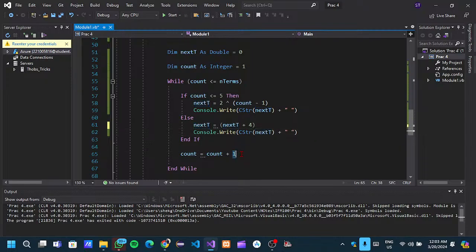Then it increments to 8. Then it says is 8 less or equal to 8? Then it's yes. Then is 8 less than 5? No. It comes here, then it says 24 plus 4, which is 28, displayed. Then it comes here, it says 9. Then it says is 9 less than 8? No. Then my loop, or my sequence, is now complete.